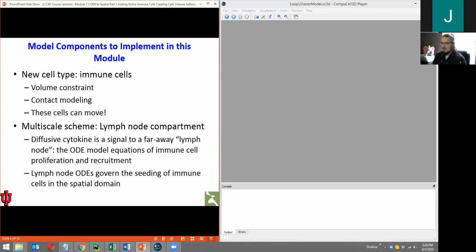which is where cytokine signaling communicates information, T cell proliferation occurs there, and then consequentially there's an arrival of immune cells to our spatial domain thereafter.